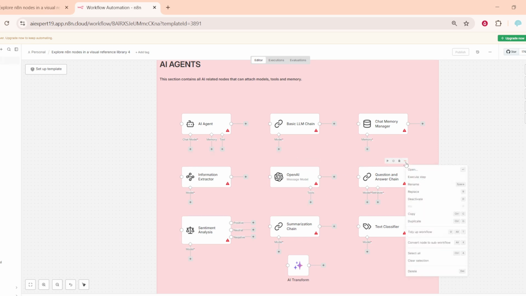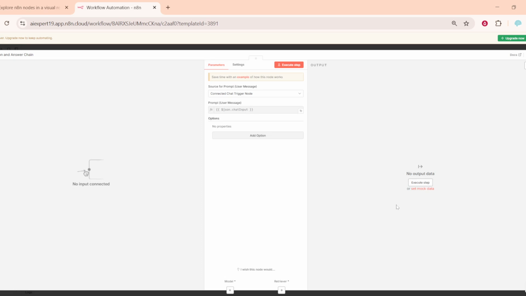Sentiment Analysis determines whether text is positive, negative, or neutral. It's useful for customer feedback, reviews, and social listening. Decide what action you'll take for each sentiment to close the loop.